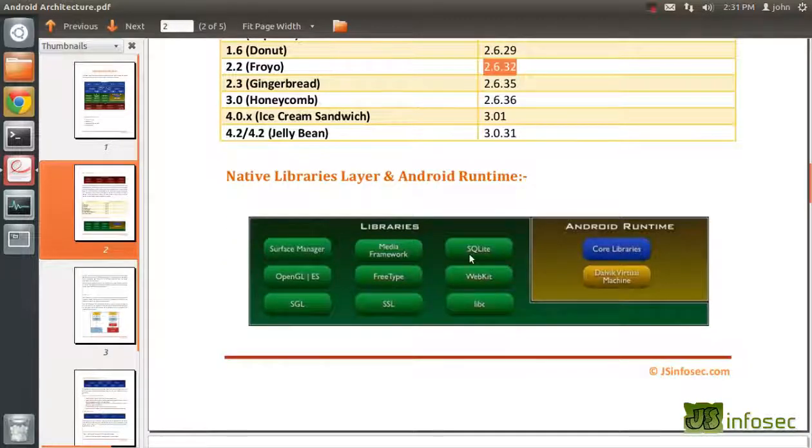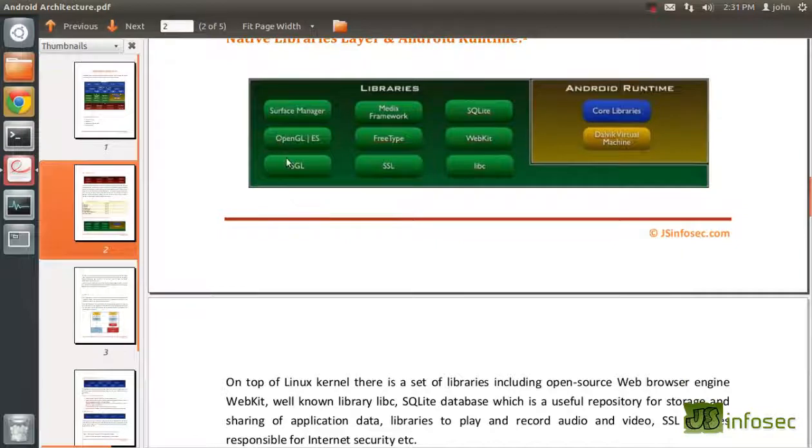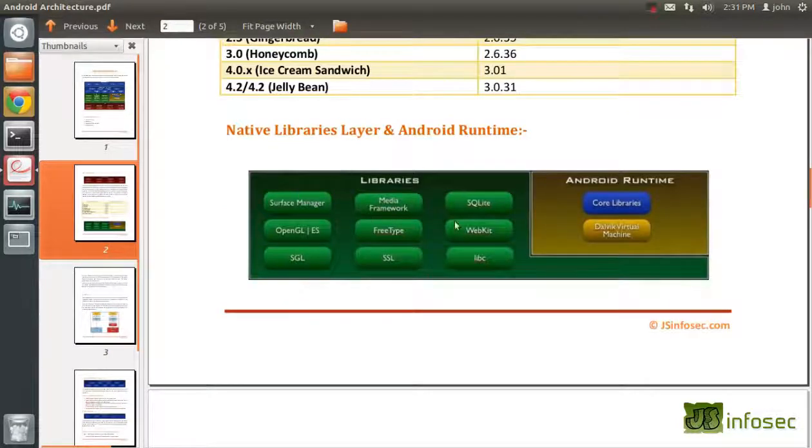The next layer is the native layer, which consists of libraries and the Android runtime. These libraries are based on C and C++. For example, OpenGL and SGL are for 2D and 3D graphics, SSL for internet security, WebKit for web browsers, SQLite for database management, and libc is a well-known C library. The native layer also consists of the Android runtime, which has core libraries and the Dalvik virtual machine.